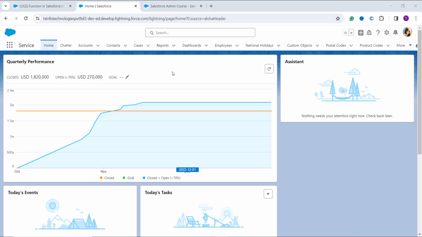So here I am on my Salesforce account, and by default I am on a home page of a Service app which is set as the default. Now to redirect myself to the Lightning setup home page, I click on the gear icon given on the top right side, and from here I click on the Setup option.